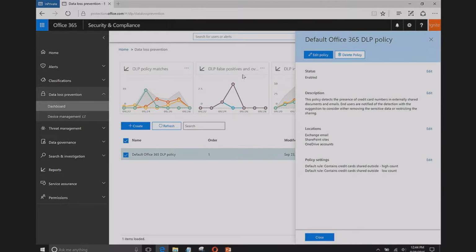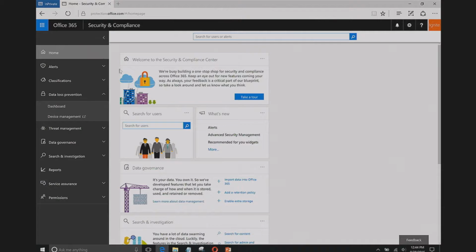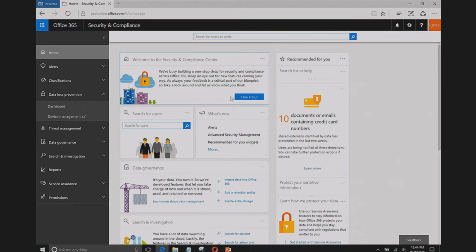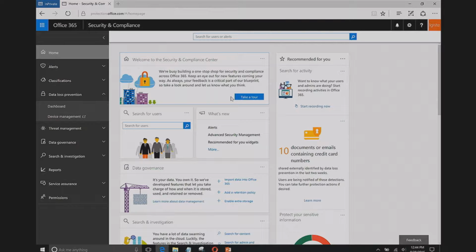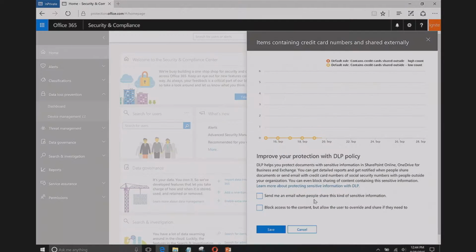So we're going to exit here and go back to our home page. And on our home page, what we see is a set of widgets, and these are dynamic. They may appear over time as the system learns more about you, more about your usage by your users and the data, their habits, how they're sharing information, and what kind of data is flowing. So one of the widgets here is this one, about 10 documents that seem to have been shared with credit card numbers. Let's investigate that a little bit more.